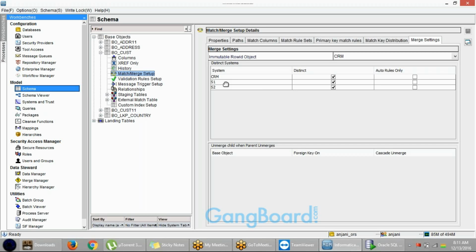What does a distinct source system say? It says that it should not participate in match and merge among themselves. And what an immutable row ID object says is it should not participate in match and merge with any record. So when you say any record, it means not even with other records and not even with themselves. It includes both, so by default it will become distinct. You got it?